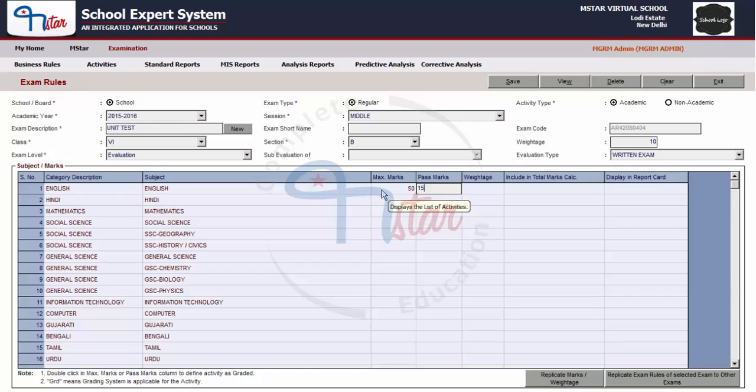whereas in the max marks up to 2 decimal places are allowed. In the next column, weightage, as just explained, we enter the subject weightage of the subject, the formula being 100 by the maximum marks of the subject, and in this case it is 50, so 100 by 50, which calculates to 2. So the subject weightage for English for this examination is entered as 2.